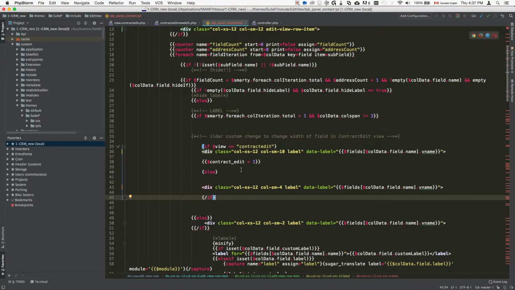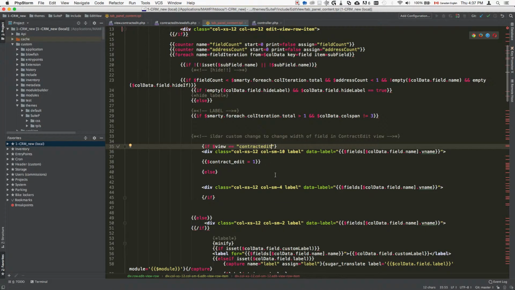So in Smarty, I just did a very simple if-else statement. I said, if you are inside the contract edit view, so if view equals contract edit, by the way, this needs to be all lowercase, otherwise it's not going to work, then I want you to show a different width. What you see here is basically like a grid layout for Bootstrap templates. You can look it up, it's super easy to understand.